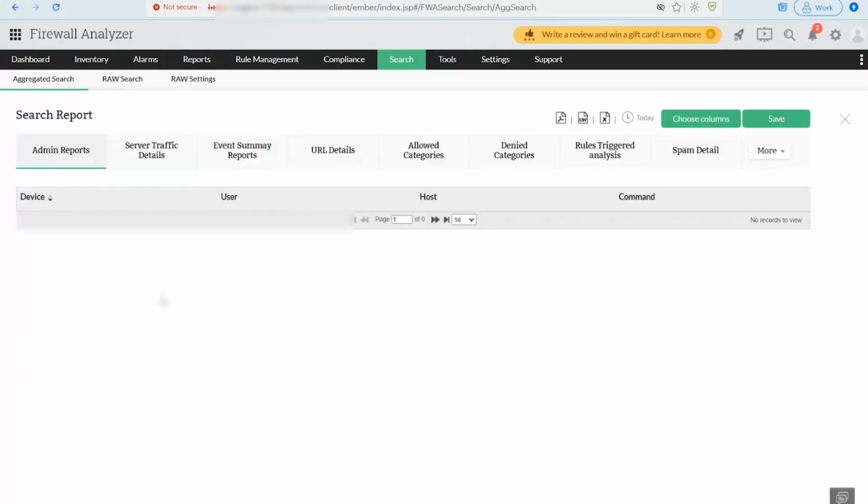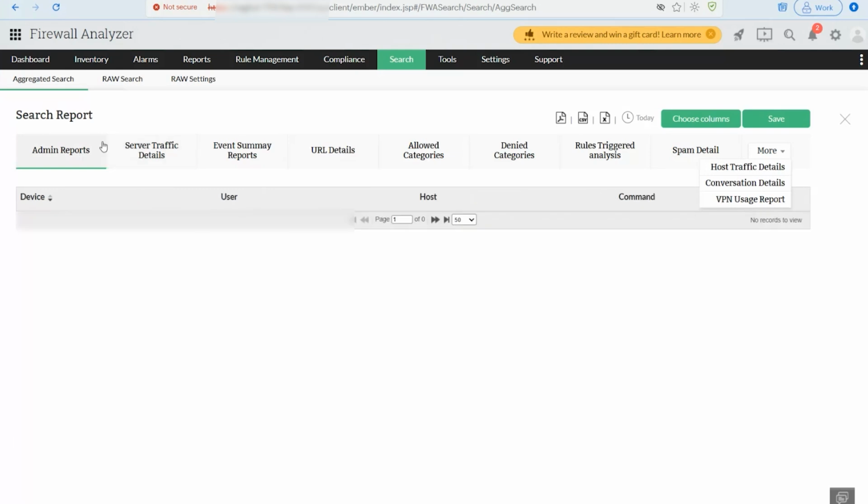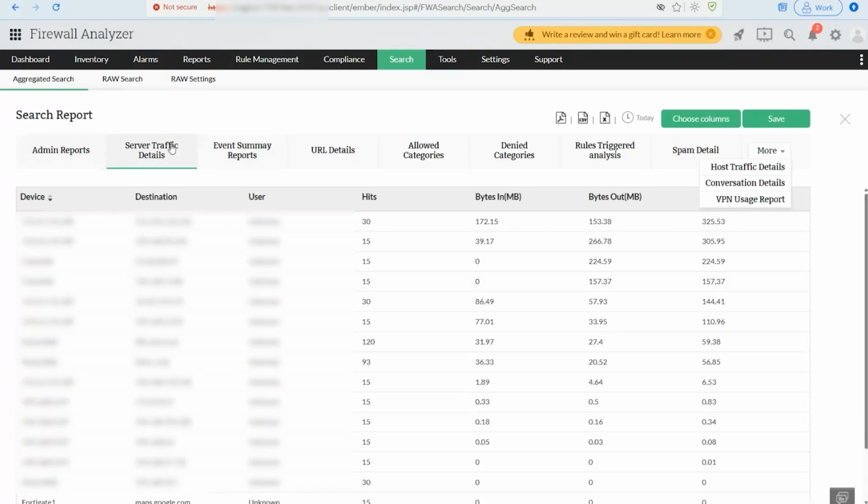So this aggregated search report will reveal how much bandwidth this user has consumed along with other relevant details. You will find the application details and the conversation details, let me show you. All of these details for this particular user will be available here.